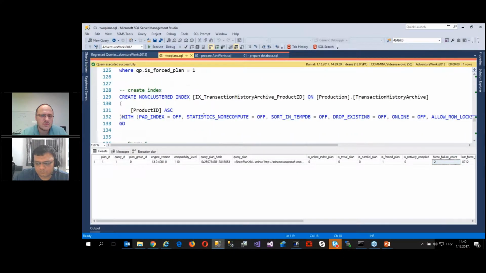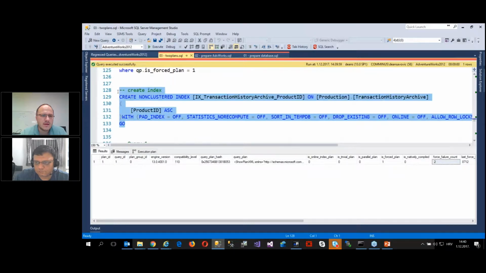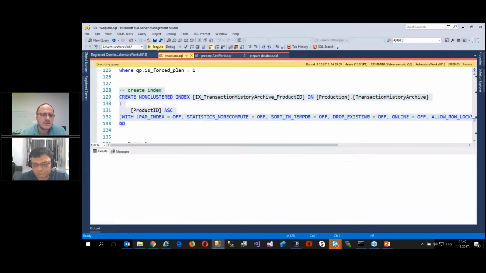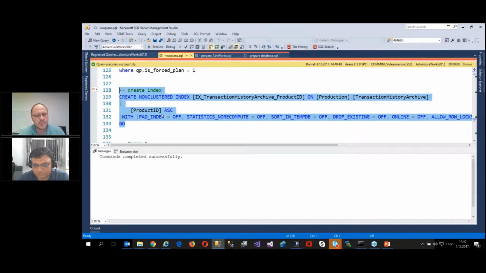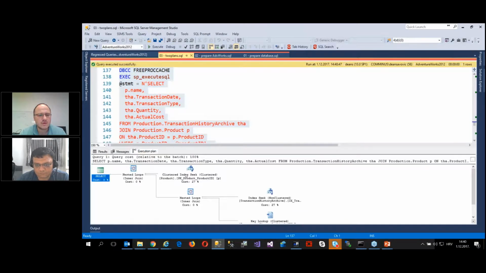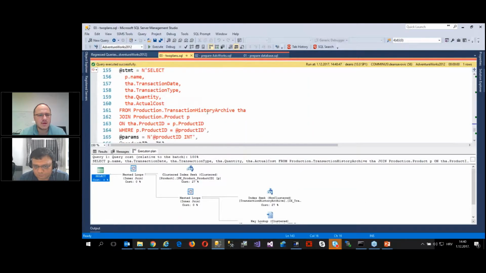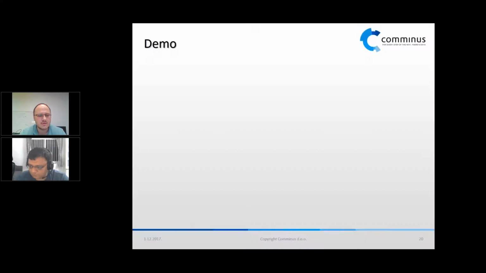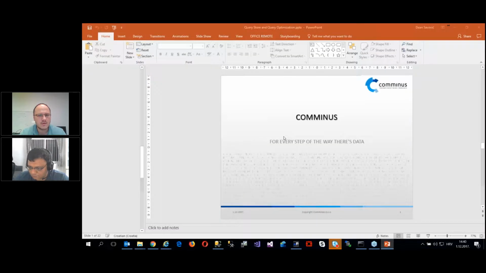Now, what do we have to do to get back to the forced plan? Well, we just have to recreate the dropped non-clustered index, which I will do now. And now our queries are going to seek with seek, and the second one also, sorry.